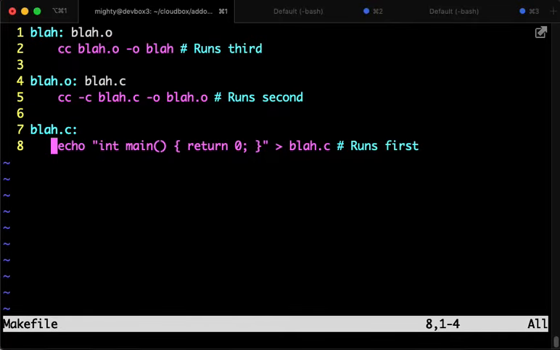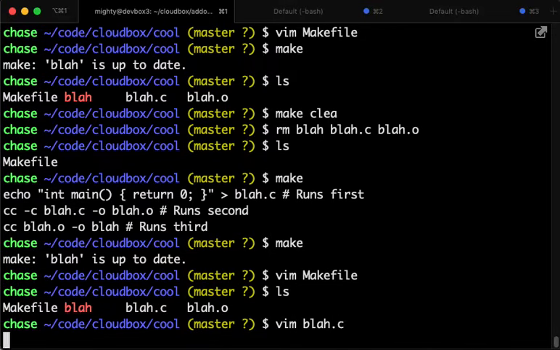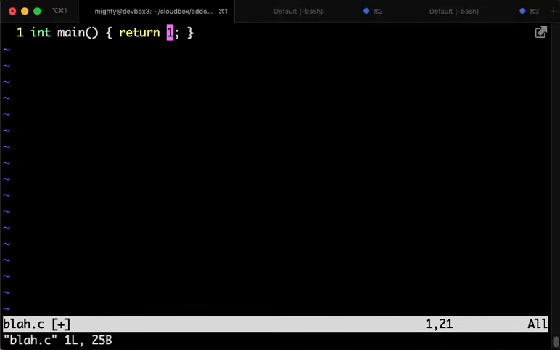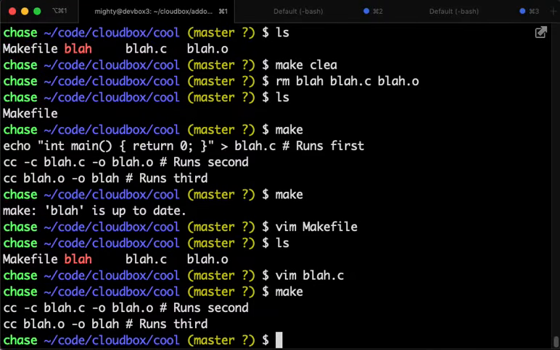So let's see this in action. Let's go and modify blah.c. This is going to change the timestamp of it. So we're going to run make again. And now we'll see the second and third rules. Well, I guess this is the first rule, but the one that says run second and run third happened, but not the first one. Why is that?